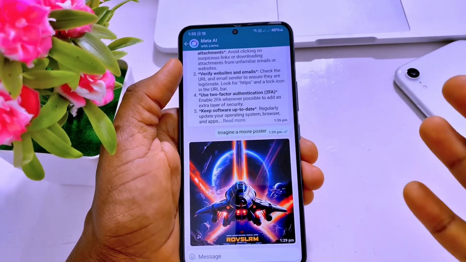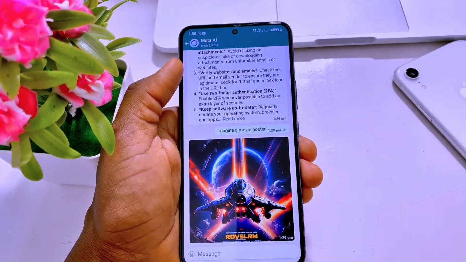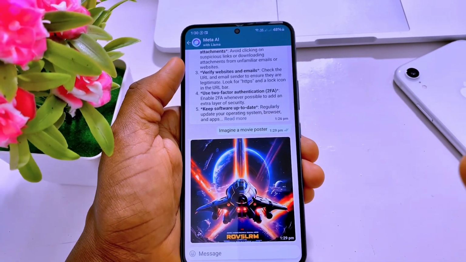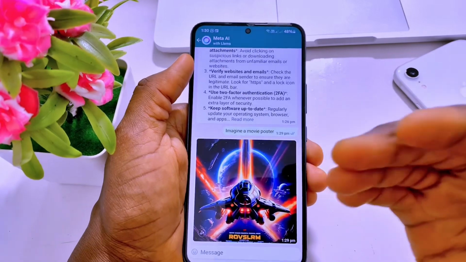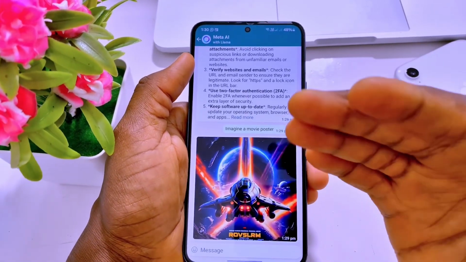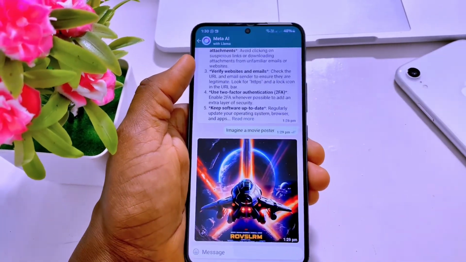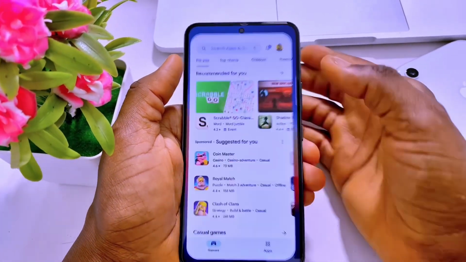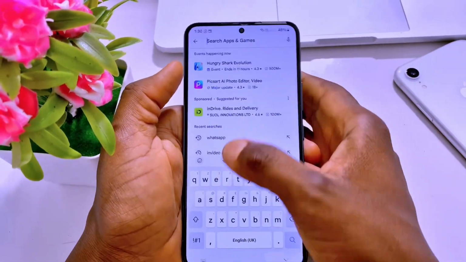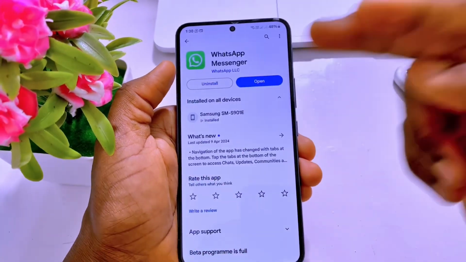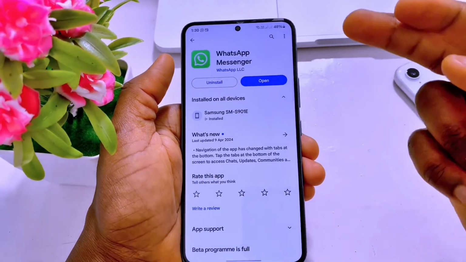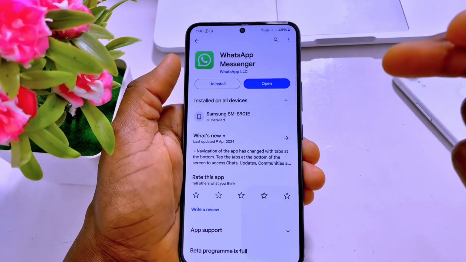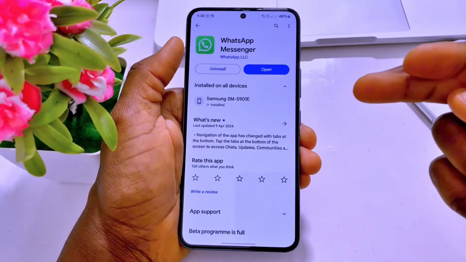Now, how to get this new AI on your WhatsApp. If you don't see this icon on your WhatsApp, this new AI model, you can go to your Google Play Store or App Store and search for WhatsApp. Make sure that you update it to the latest version, so you can get this AI on your WhatsApp Messenger.